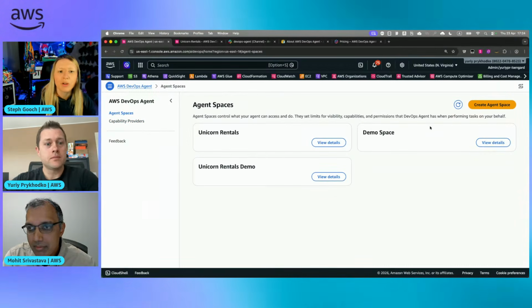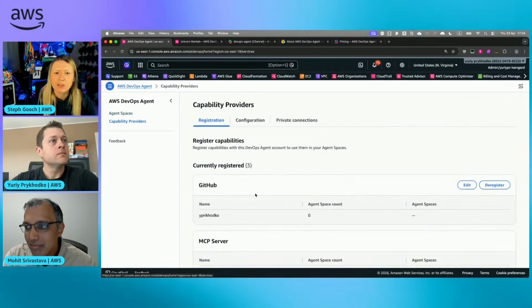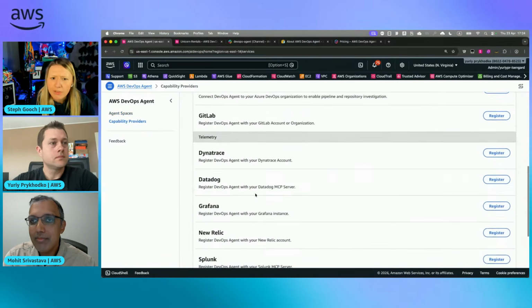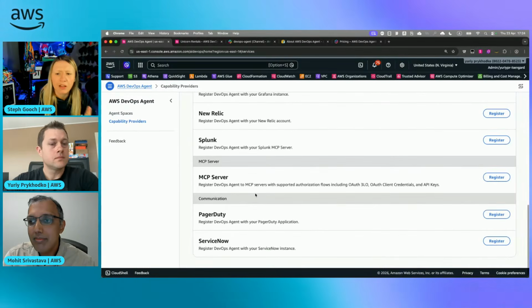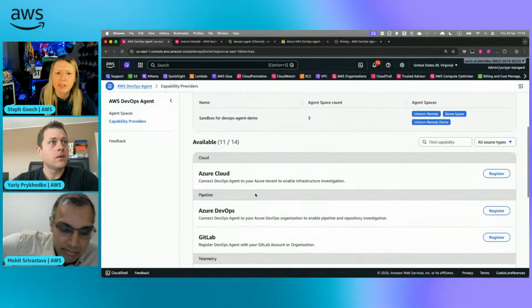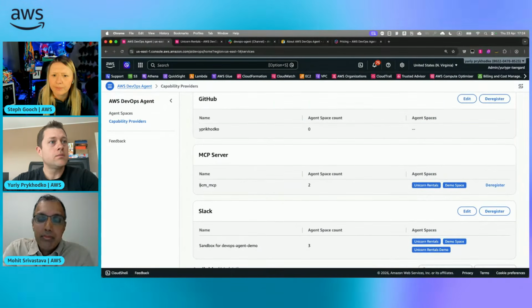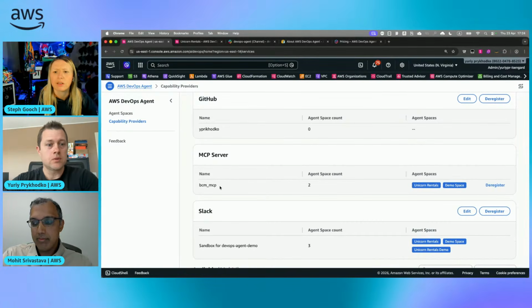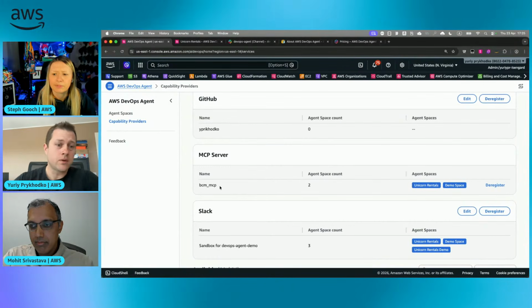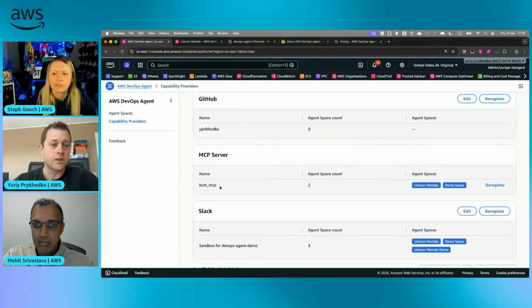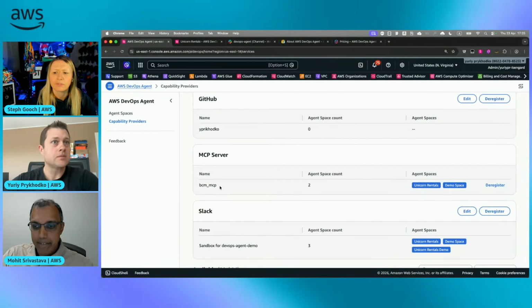Before you move on, sorry, go back to the capability ones. With MCPs, which ones did you have plugged in? I missed it. Yeah, I plugged in the billing and cost management MCP. That's the one that can query pricing information, go and query your Cost Explorer, and get some details from Compute Optimizer. So it has quite a lot of different actions.